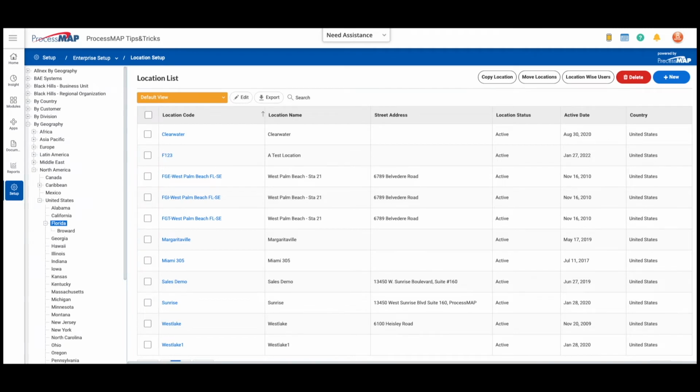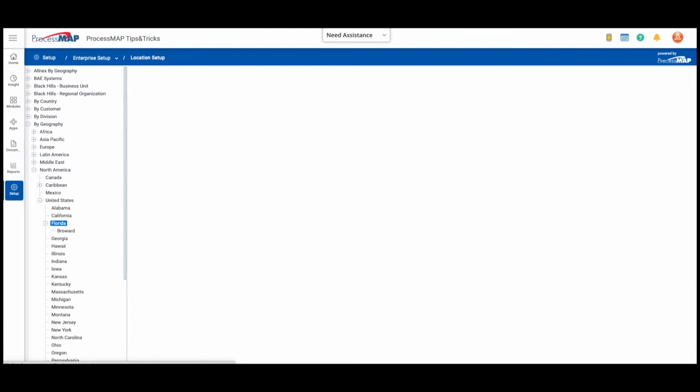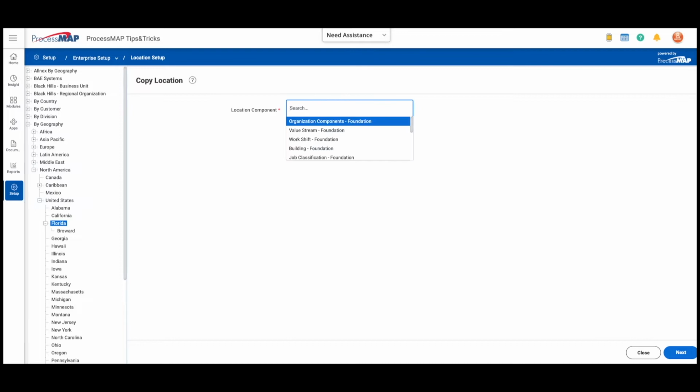I'm going to make a copy of the Westlake location. So I'm going to click the checkbox next to Westlake, and click on Copy Location. Now if I go into the component box here, you'll notice that we have a number of different elements for foundation, but in 22.2 we also added some lookup values for incident management, such as work shift, investigation responsibility, management review, and notifications. And in audits, we've added questions and protocols. So I'm going to check these in.